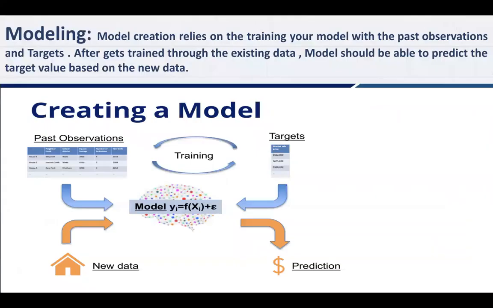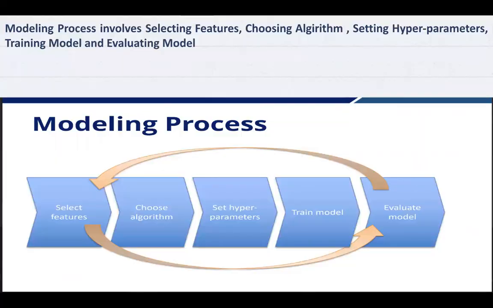Next step is creating a model. Creating a model relies mainly on training a model on the basis of past observations and target so that the model can predict a new value according to new data. The modeling process involves certain steps: selecting features, choosing an algorithm, setting hyperparameters, training the model, and evaluating the model.